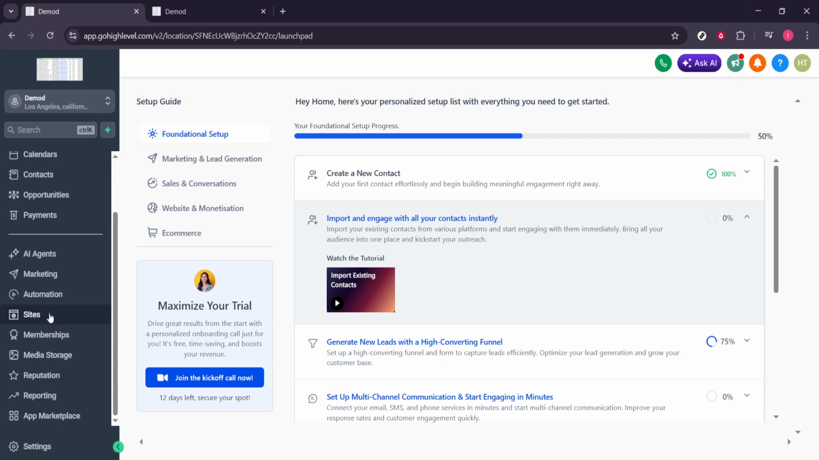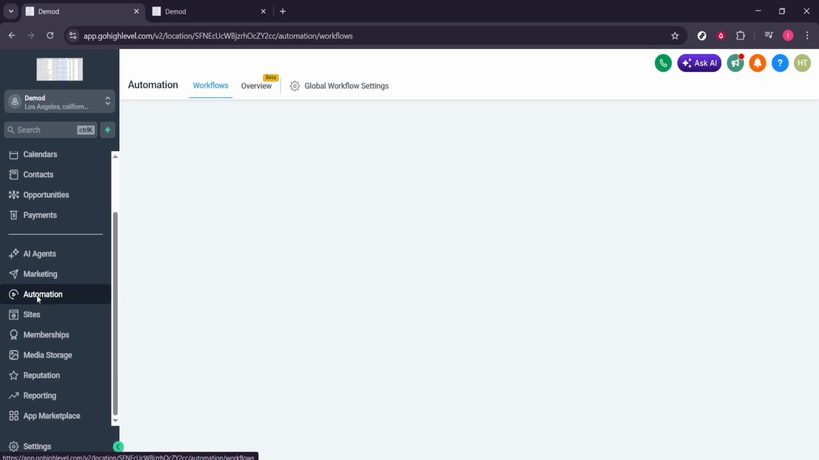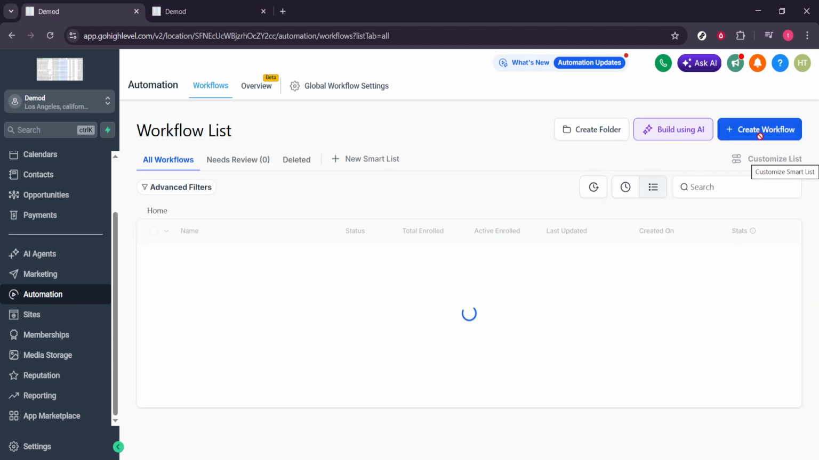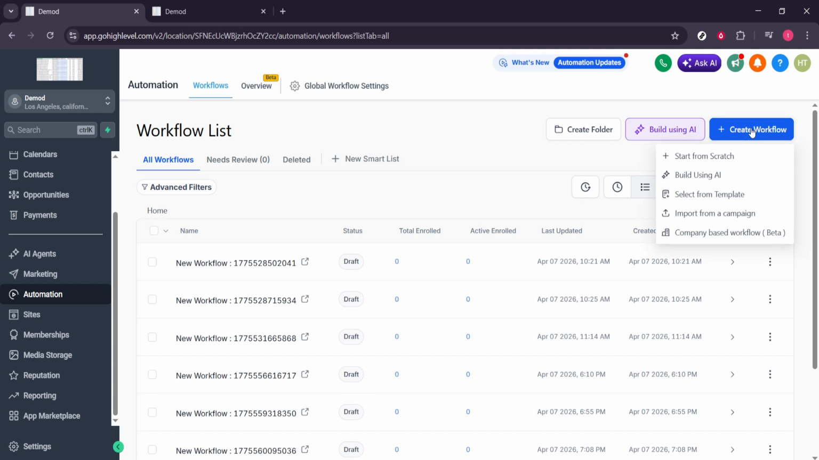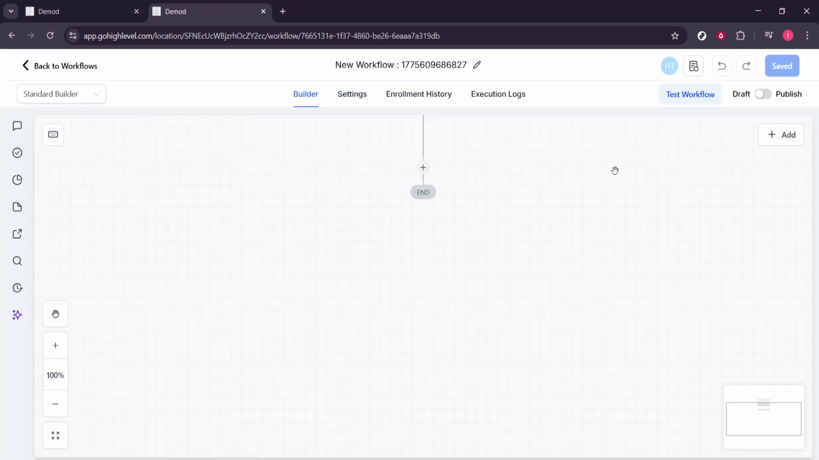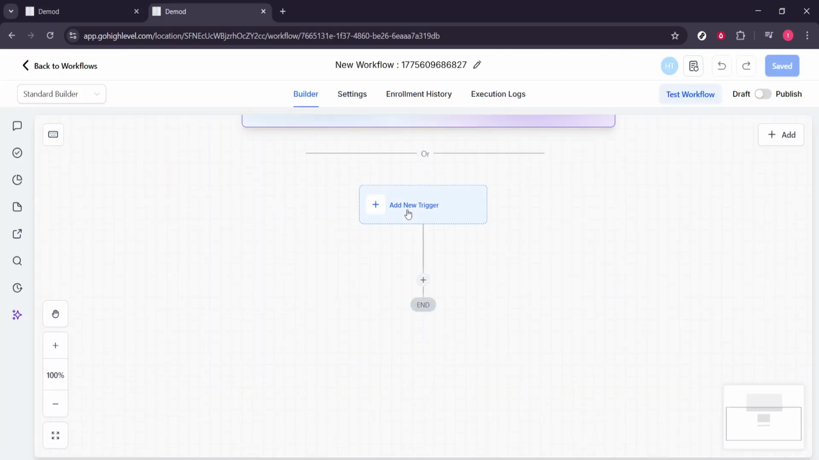Head to the automation area from the main sidebar. This is where all your workflows live and where we'll build the connection to ChatGPT. Click Create Workflow, and when prompted, choose Start from Scratch. Starting clean gives you full control and helps you understand each piece. Give your workflow a clear name now so you can find it later, like FB Lead to GPT Summary.